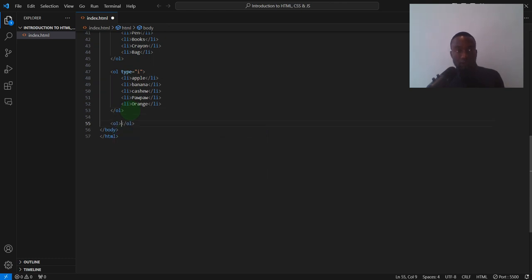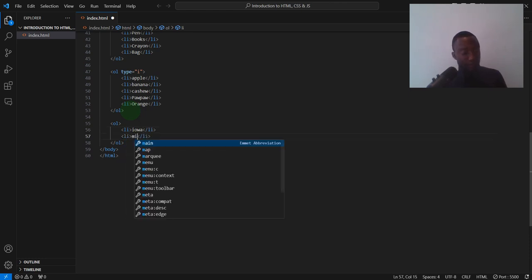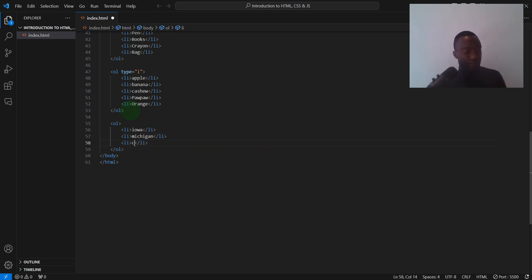So right here, I'm going to have the OL, and inside here, I'm going to have a list of states in the United States. So right here, I'm going to have Iowa, and here I'm going to have Michigan, and here I'm going to have California, and here I'm going to have New York, and right here I'm gonna have Alabama.